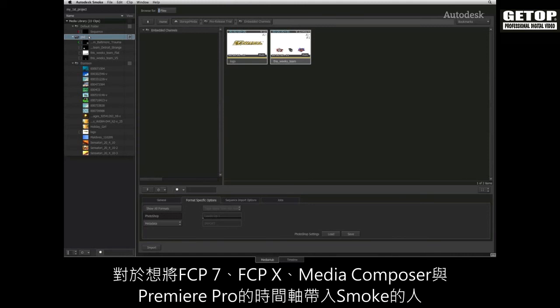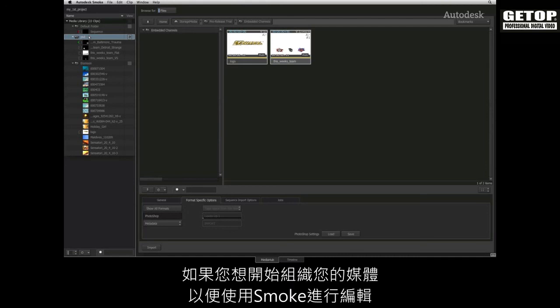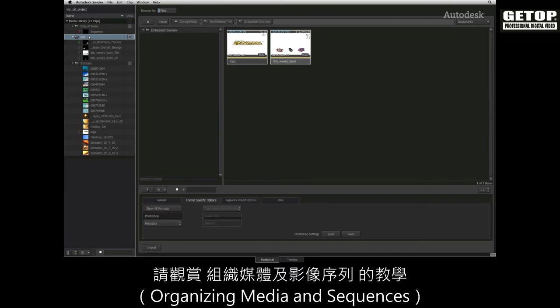For those of you who wish to bring in timelines from Final Cut Pro 7, Final Cut Pro 10, Avid Media Composer or Premiere Pro, please watch the next video on interim conforming. If you want to start organizing your media for your edit in Smoke, please proceed to the video on organizing your media and sequences.